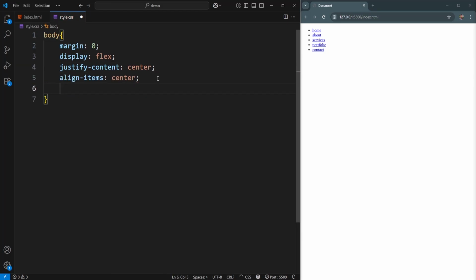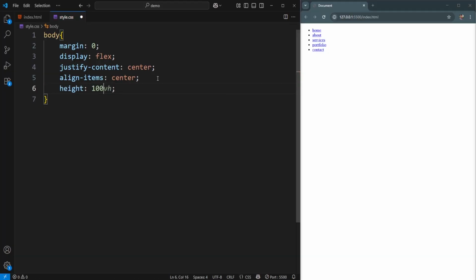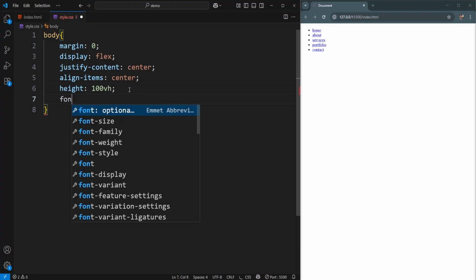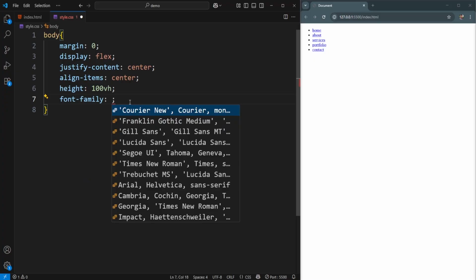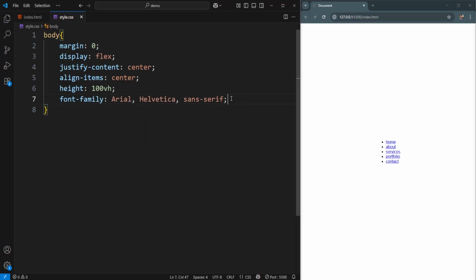Then I'm going to assign height. Here I'm going to assign height 100vh. After that, I'm going to assign font-family. Here I'm going to assign the Arial font. And I'm going to save this file. After saving, as you can see, it aligned the items in the middle of this page, vertically and horizontally.